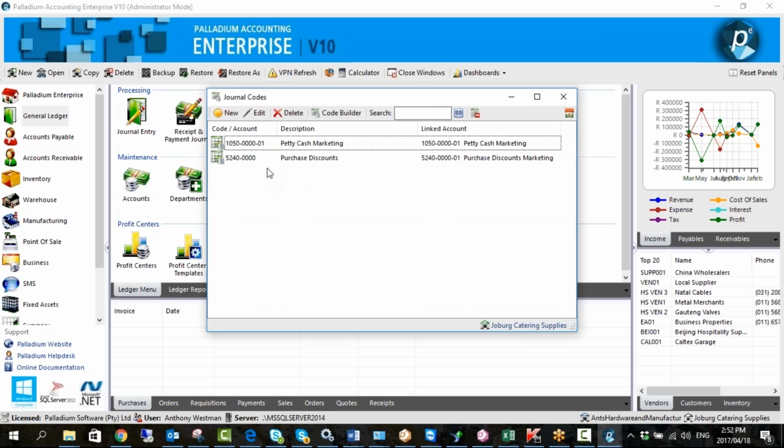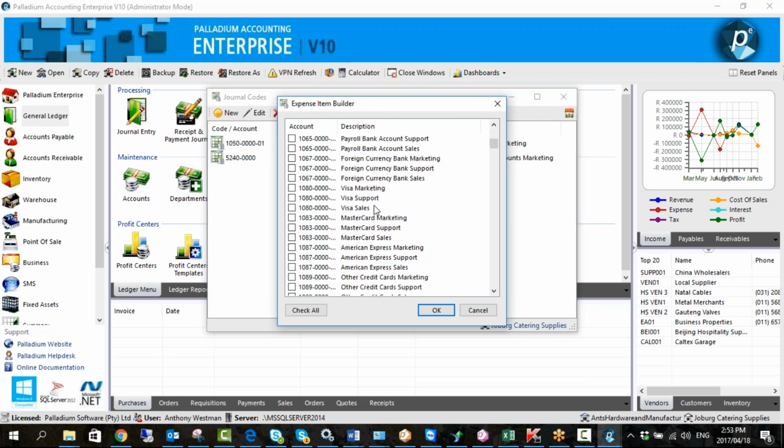And another nice thing with the journal codes is, when you do set one up, the description defaults and uses the GL account's description, the one that's set up over here. In this case, the description makes a lot of sense. But if we go to Code Builder, perhaps there isn't one that's too obvious here. Most of these are quite self-explanatory, but sometimes the description of the account isn't so obvious.